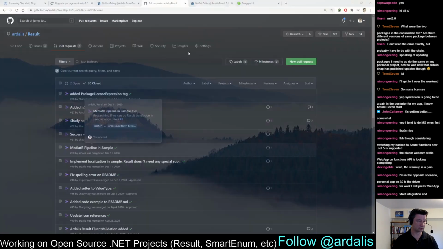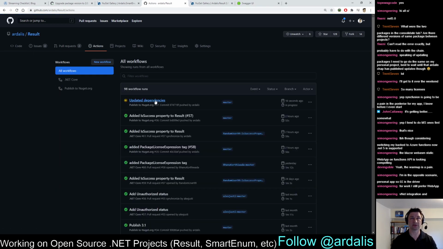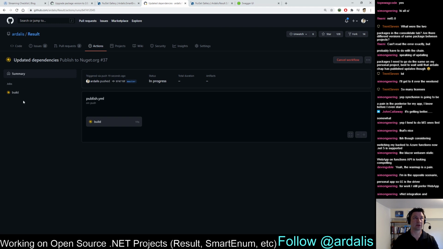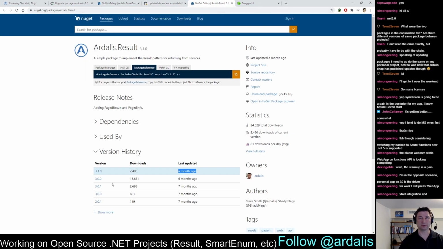Which browser was it? This one. Alright, so let's go to my actions on result and see if this is doing what it should do. It is publish. Good. So it should be publishing, and that'll be here, and it'll be 3.1.1, and some more people will use it.